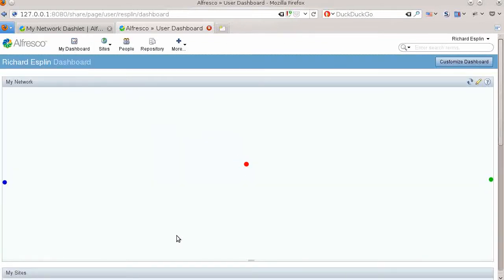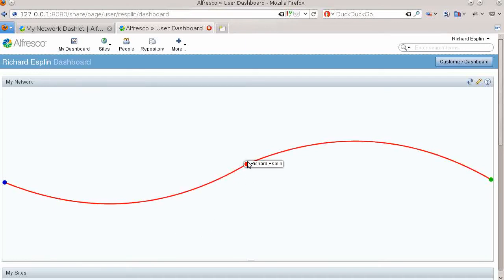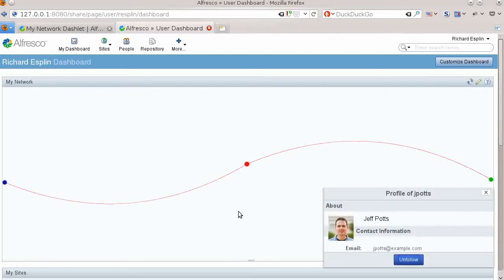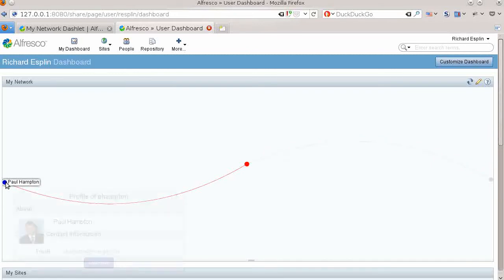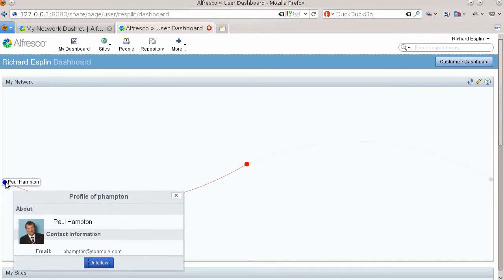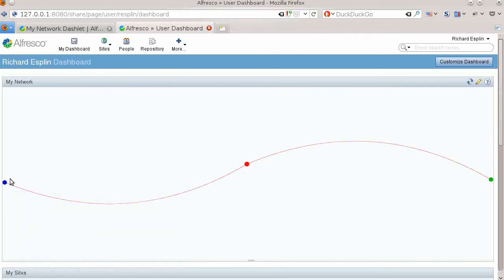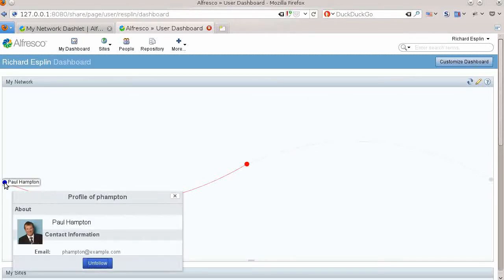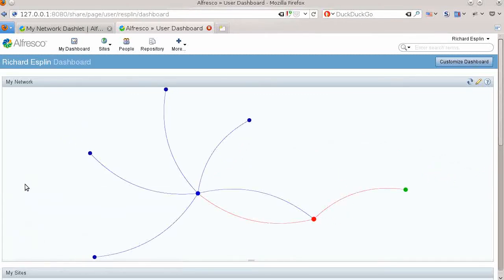So here we see our graph of who I'm following. I'm following two people, so there's three nodes in the graph. I'm in the middle, Jeff's on the right, and Paul's on the left. We see that by highlighting a node, we get their profile, including their contact information. Clicking on a node shows us who that person's following as we dive into the graph.